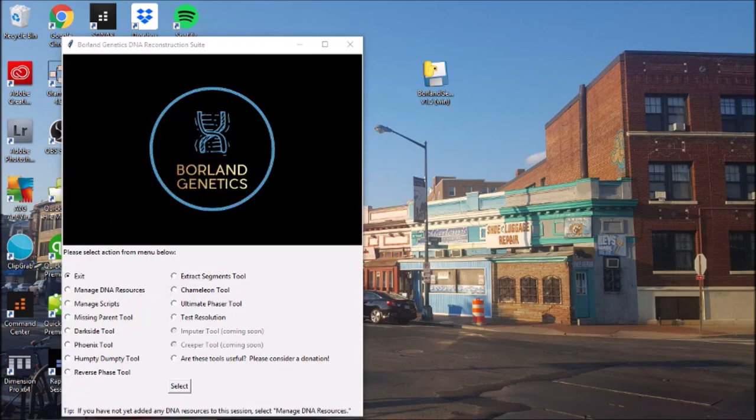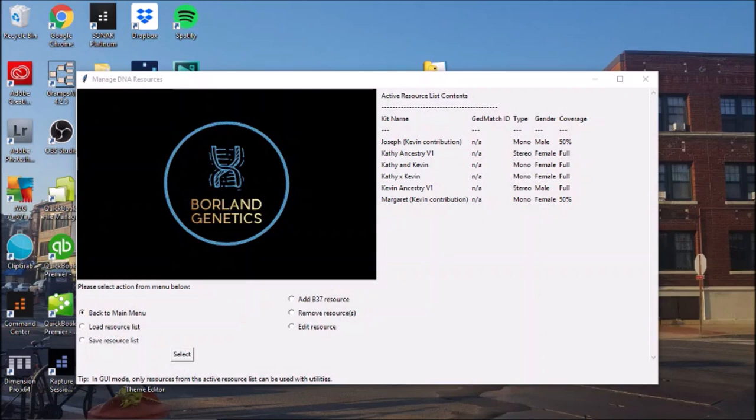Take a look at our DNA resources. And lo and behold, there's Joseph, mono, 50%. Margaret, mono, 50%. And these I have uploaded to GEDmatch, and they work very well. Well, they work exactly as I told them to. Whichever matches I selected in the matching segment tool that were on the Joseph side, it will show as kits that match Joseph. And these are fully compatible with full processing on GEDmatch, so it'll show a full cousin list of Joseph and a full cousin list of Margaret.